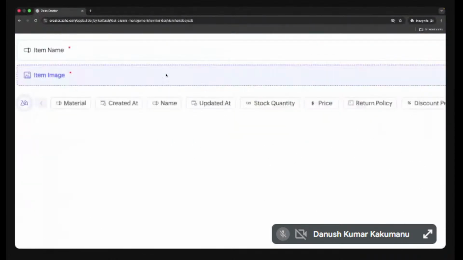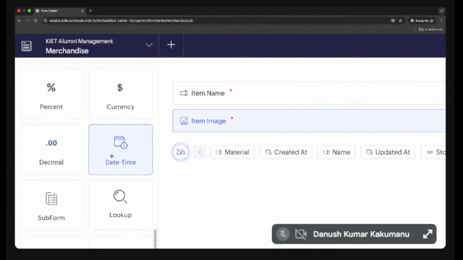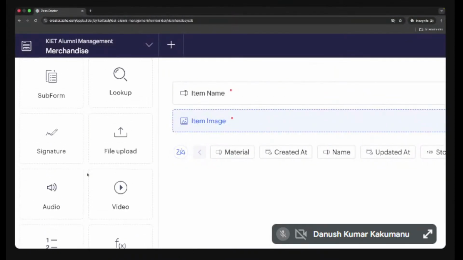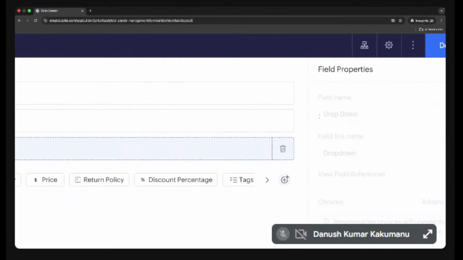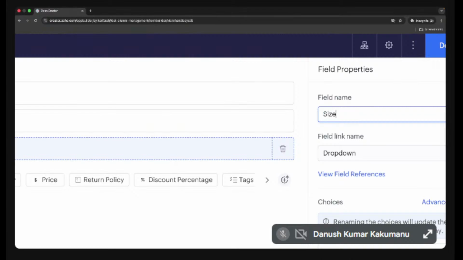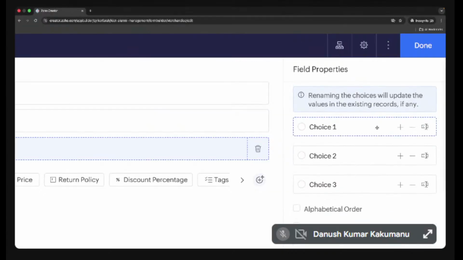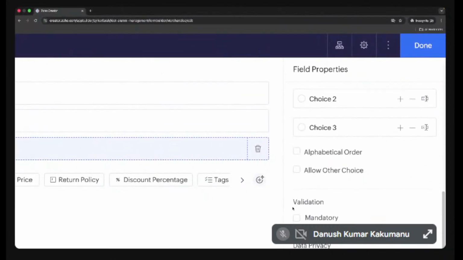What is the third field? Drop down. So basically, this is a field for collecting the details of the merchandise, or say t-shirts or jackets or bags. So third field is drop down called size. Drop down size. So drop down will have choices. Please remember to add the choices. You have everything from extra small to not applicable. And this is a mandatory field.